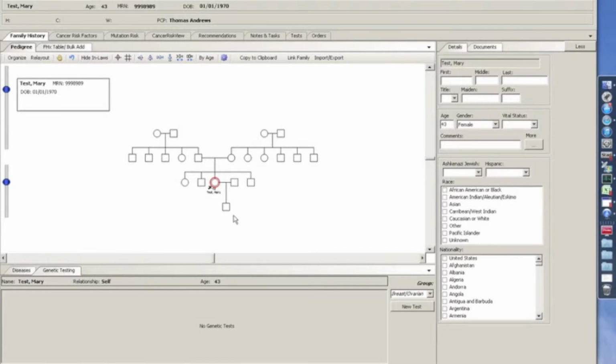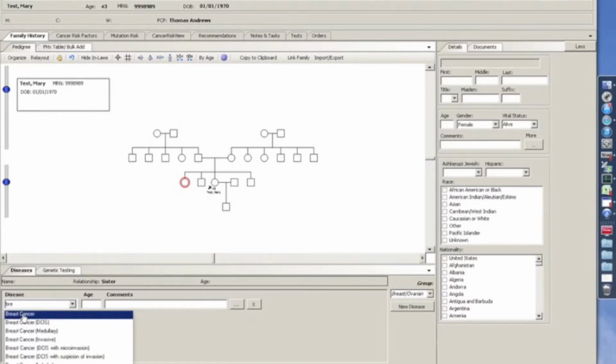We can now go to the patient's sister, and we can add in disease information by saying New Disease, typing in any 2 letters of a disease, which will then bring up the list for that disease. So let's say here breast cancer. And we can put in the age for this patient, let's say 34.